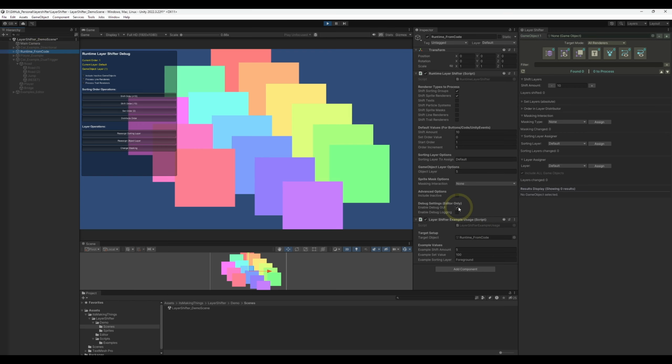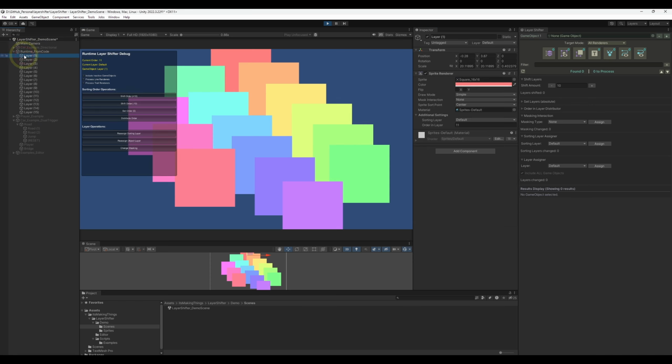Before writing custom script, you can test the component's logic directly. On the Runtime Layer Shifter component, check Enable Debug GUI. This generates a control panel in the game view with buttons to manually trigger shifts, sets, and distributions, allowing you to verify your setup instantly.